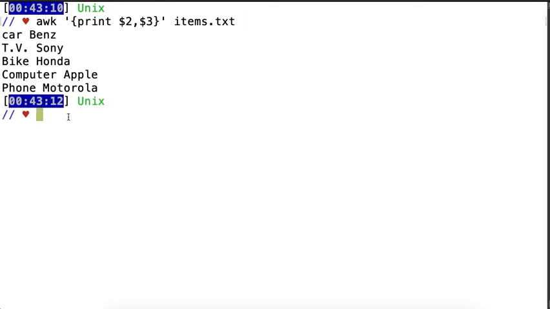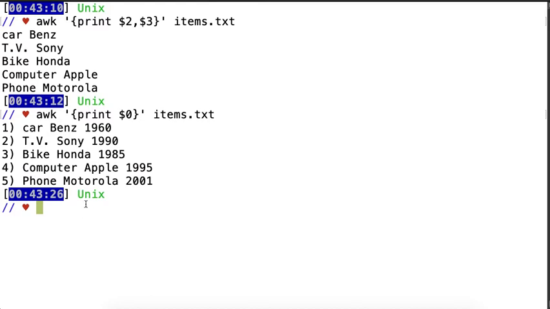So there is one variable, $0, that means the whole line. Sometimes we need that also, we'll see in our later examples. So the whole line it has printed, whatever was there in the items.txt, line by line it has printed all the records.